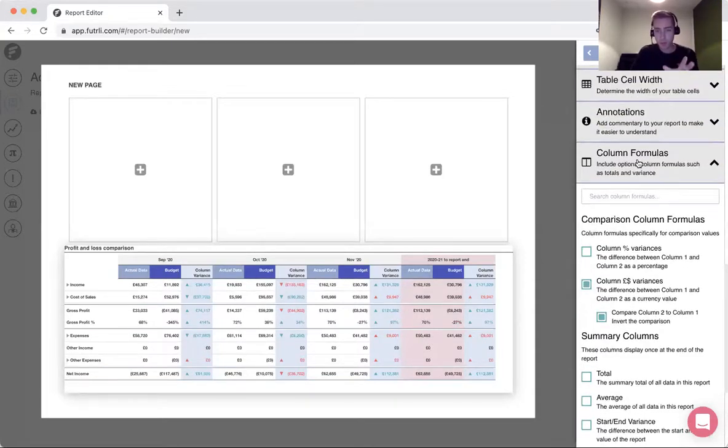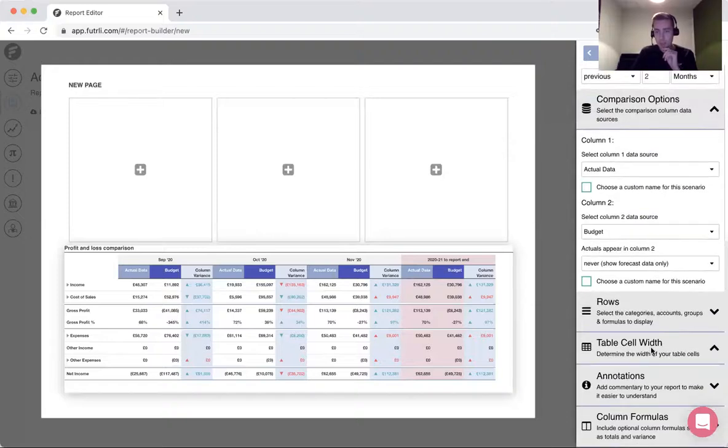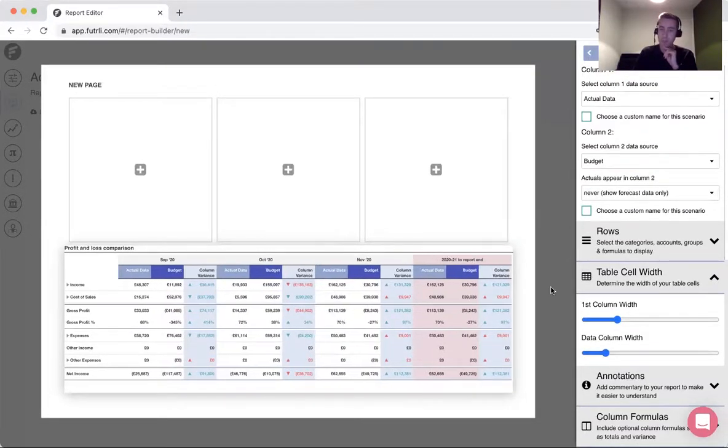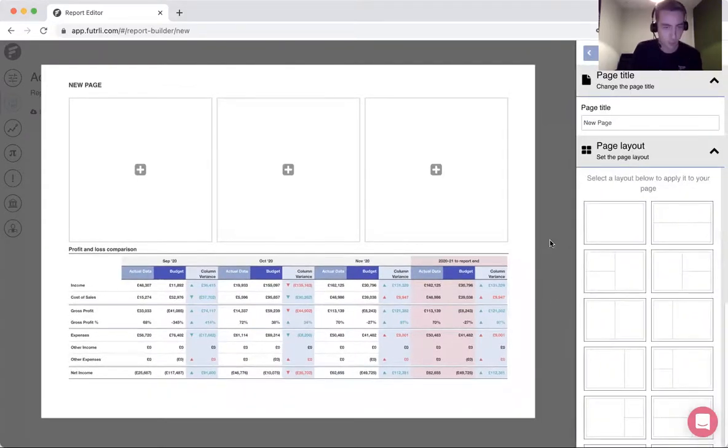Cool, so we've then got a comparison there. If we then use the table cell width, we can then just enlarge it so it fits in the space nicely. So just that. Cool. That's our beginning. We've got our P&L comparison. We're now going to add some visuals to help explain it even further.